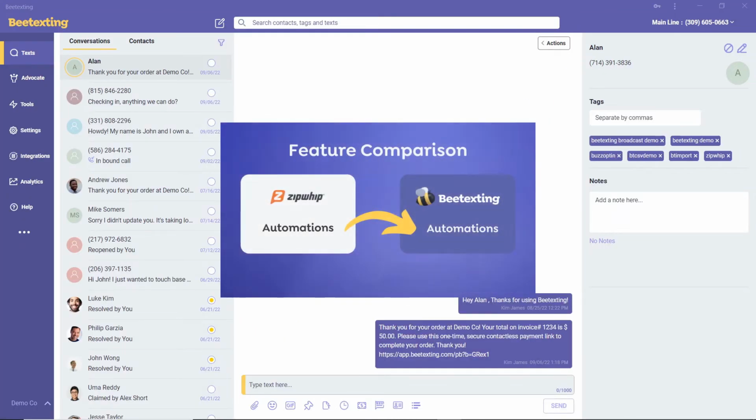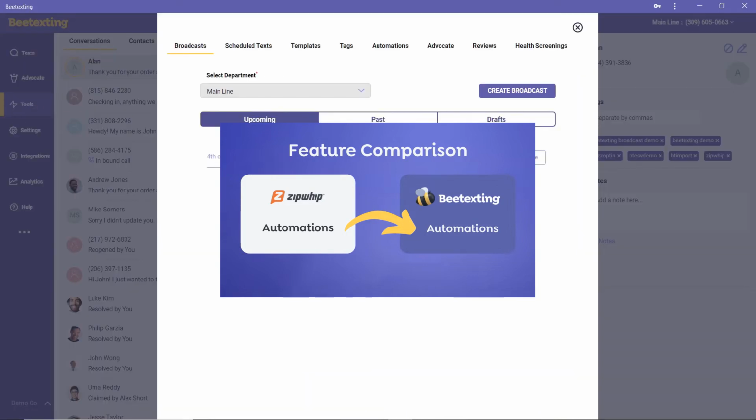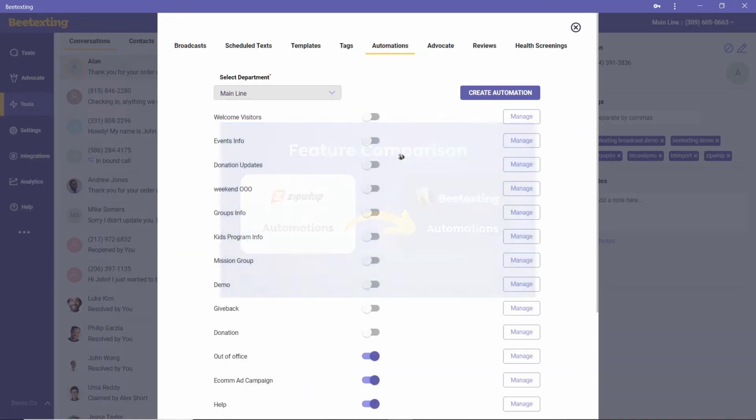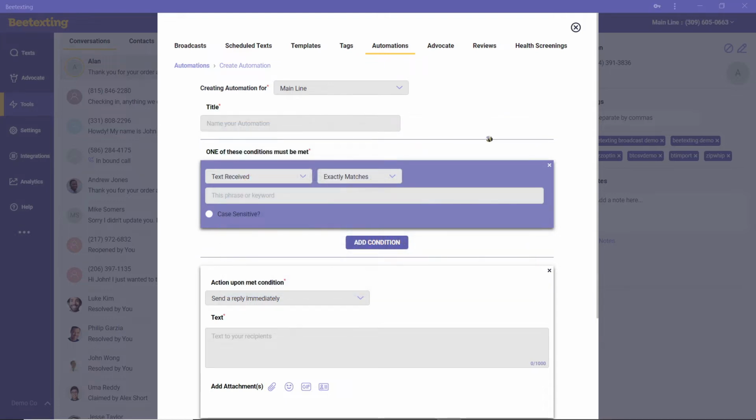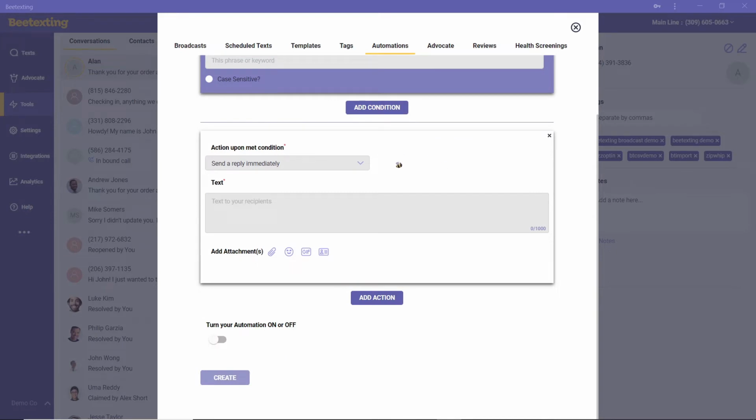Next, we'll cover Beetexting's automation tool. Zipwhip offers several different types of automation that were only available with premium plans, with keyword automation being a popular feature. Beetexting offers all of these automations without the limitation on how many keywords you can create and use. Automations operate on if-then logic, where one of your conditions must be met, and if that condition is met, then an action will take place.